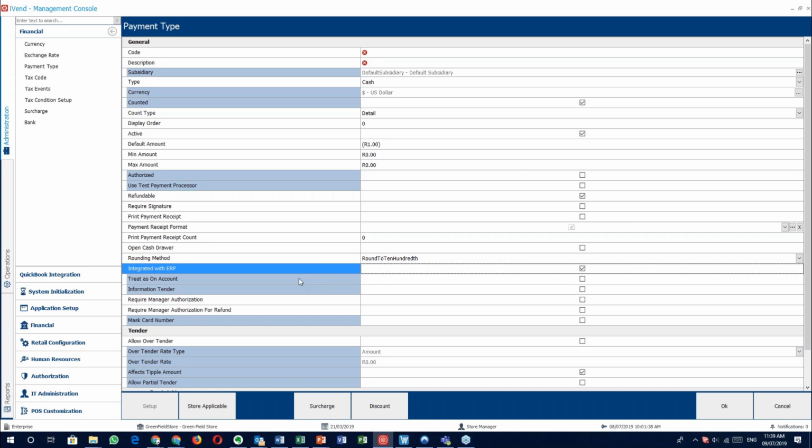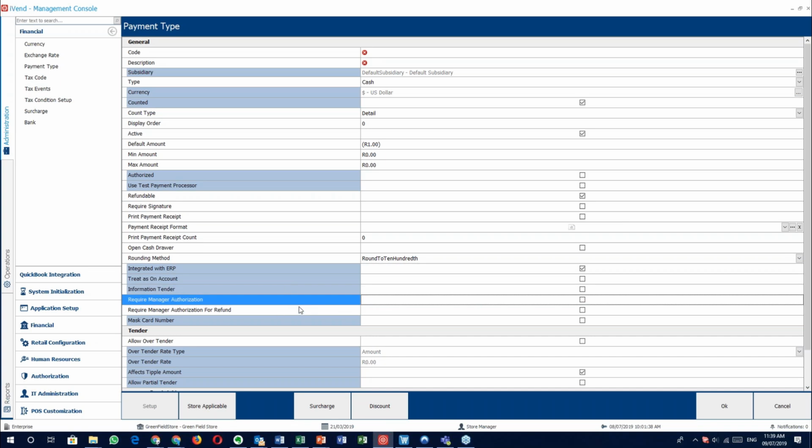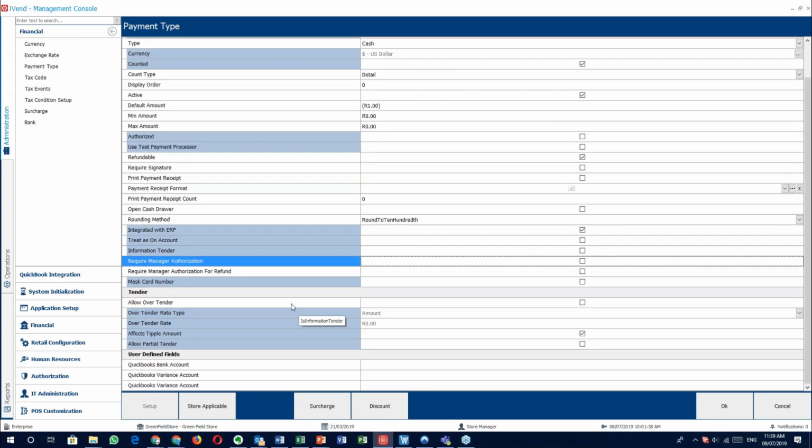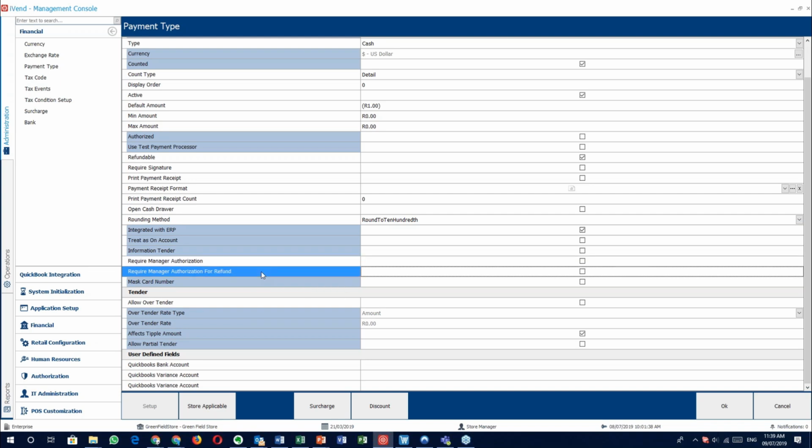Then is it integrated with the ERP or not? Is it treated as on account, or is it just an information tender type? Most of those you can actually ignore unless it's integrated. Then you need to be aware of those. Once again, check what your integration says, what you need there.